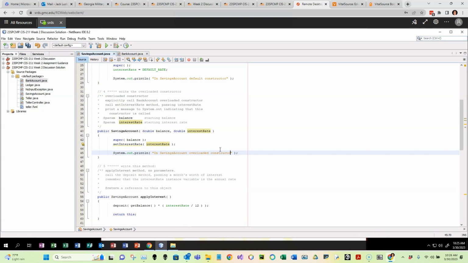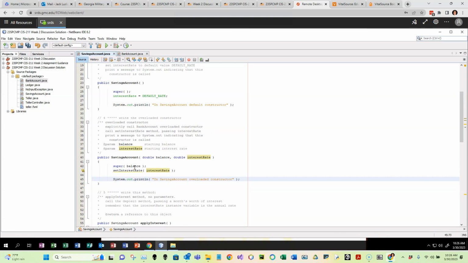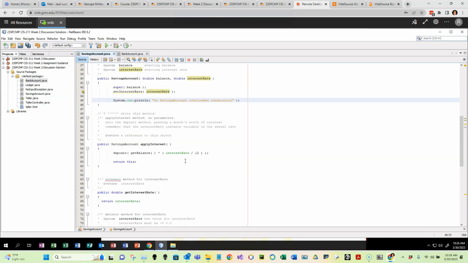Constructors are basically responsible for just setting up your member variables to a particular value. That's what constructors do. They just initialize everything. The default constructor initializes it to a default rate. This overloaded constructor initializes the interest rate to whatever is passed in, not the default rate. All right, so that's number 4. Number 5, apply interest.